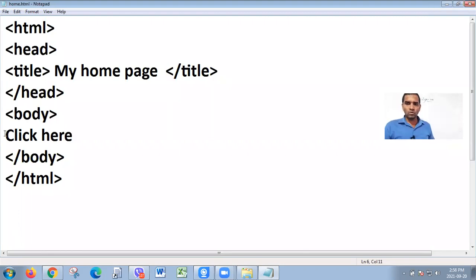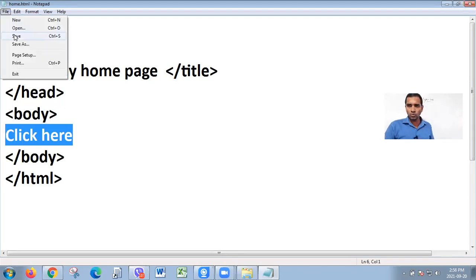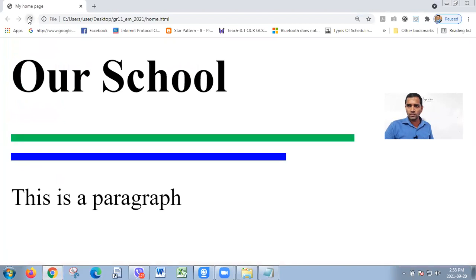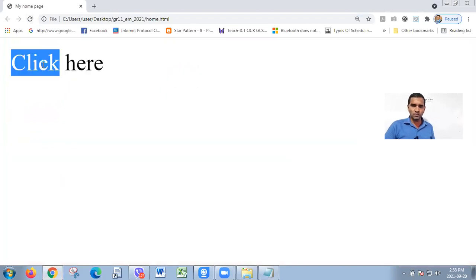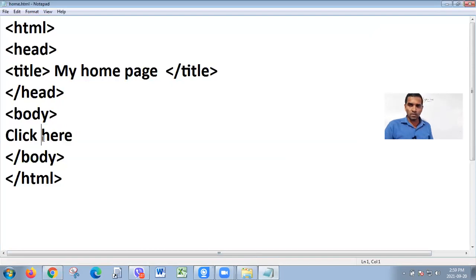So this is on the body of the web page. This is not just a word. This must be a clickable word, which means on this word I have to set a link. If I save and open, you can see this is just a word, right? It cannot be clicked, because it is just a word given in the body. But I want to make it a hyperlink.